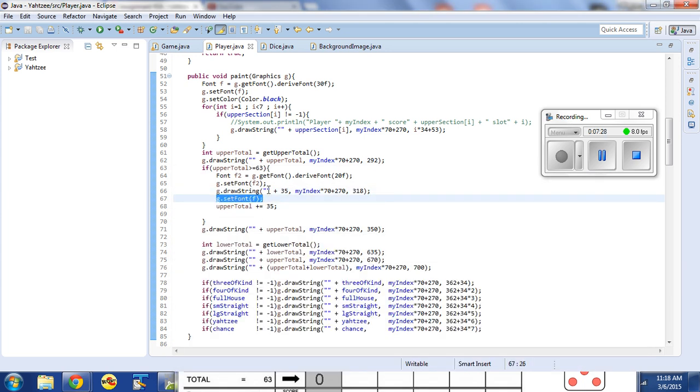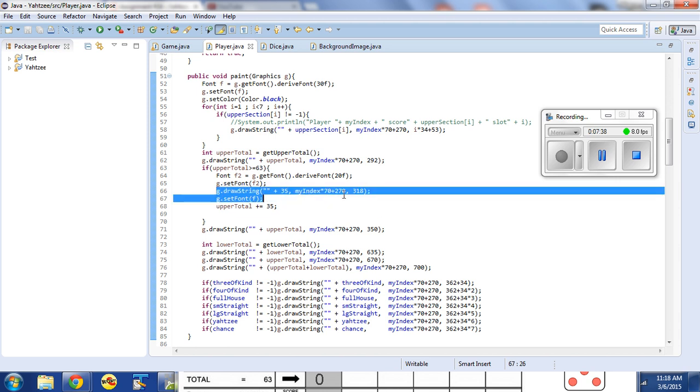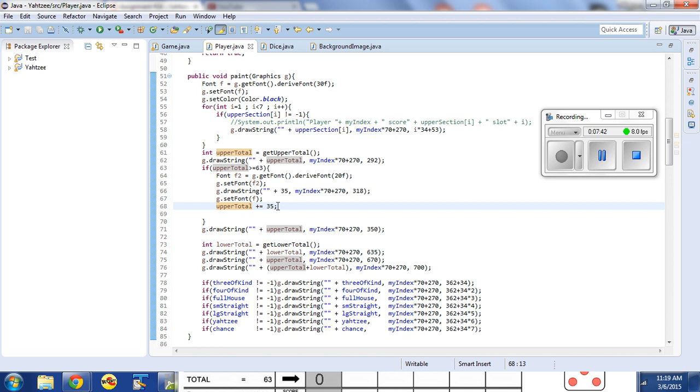And then it sets the font back to this F1, the bigger size of 30, so that all of these other things we do when we draw text end up being big. This is the only one that we want to be 20 pixels high. And then it'll increase this upper total by 35 points.